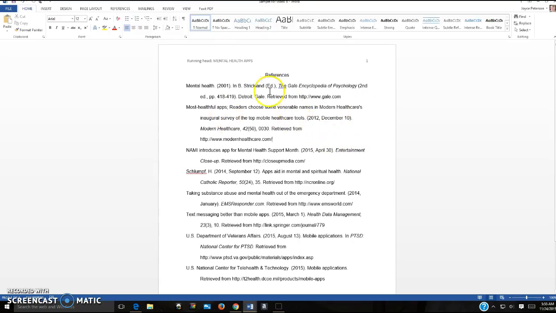I click in the body of the paper. I've got a perfect APA formatted paper, or reference list rather. And I hope that this gives you some help in getting your paper to look exactly the way that you want it to be.